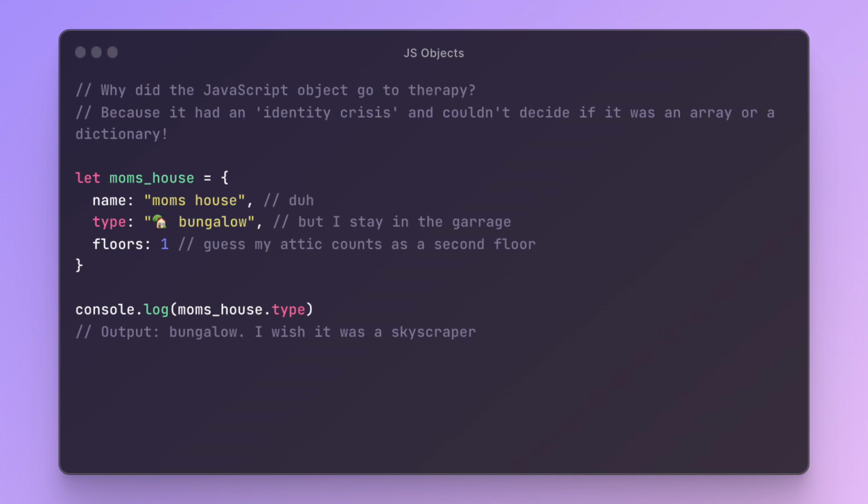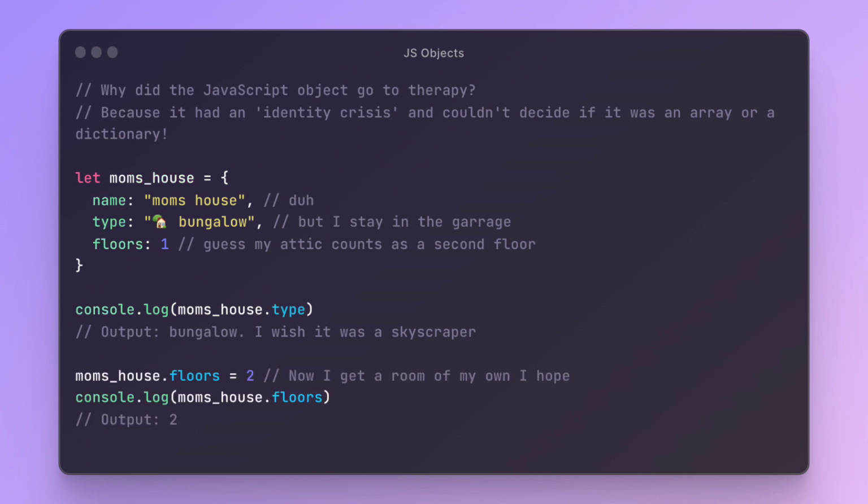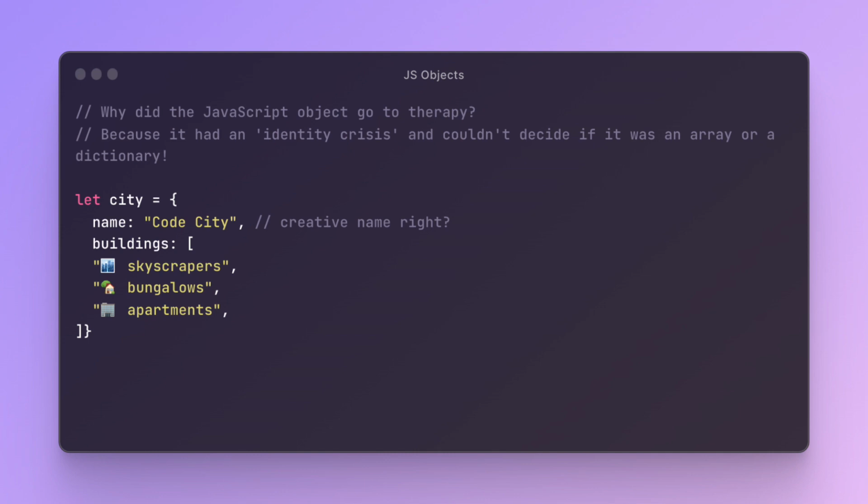And just as you can add more floors to a skyscraper, you can change the values of an object's properties. So if we want to add more floors, we simply assign a new value. Now, what if we want to gather all the buildings and give our city a name? We can put arrays inside an object.